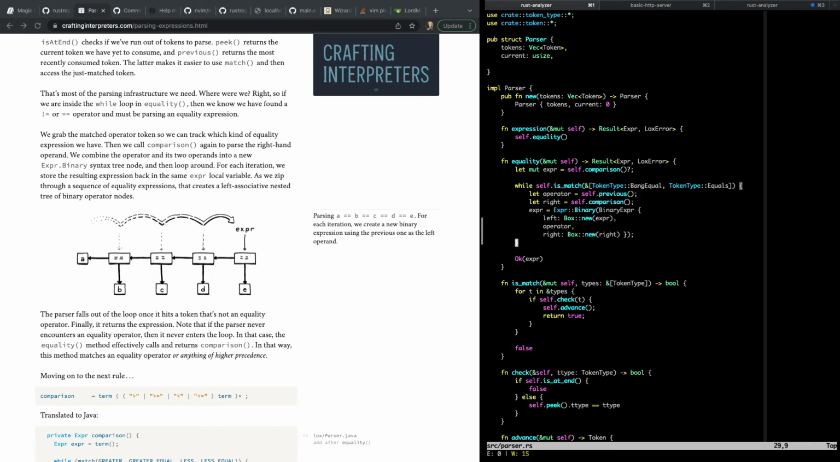Okay. For each iteration, we store the resulting expression back in the same Expr local variable. That's this guy here. As we zip through a sequence of equality expressions, that creates a left associative nested tree of binary operator nodes. It's a good thing we read all the other stuff, because otherwise this would be meaningless, right? Parsing A equals B equals C equals D equals E. For each iteration, we create a new binary expression using the previous one as the left operand.